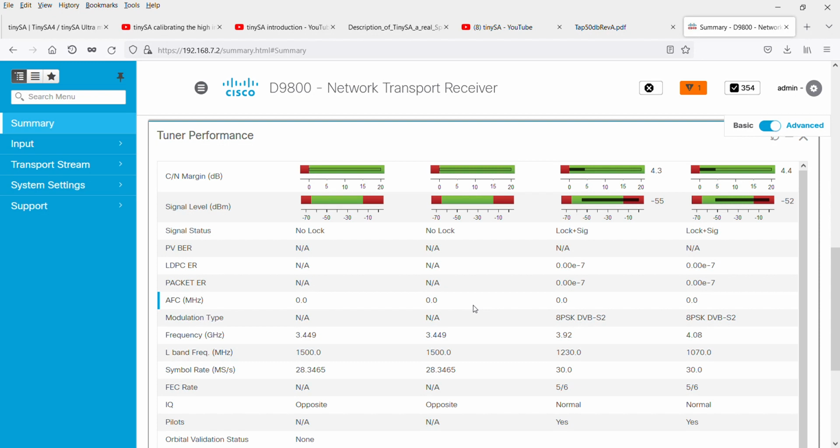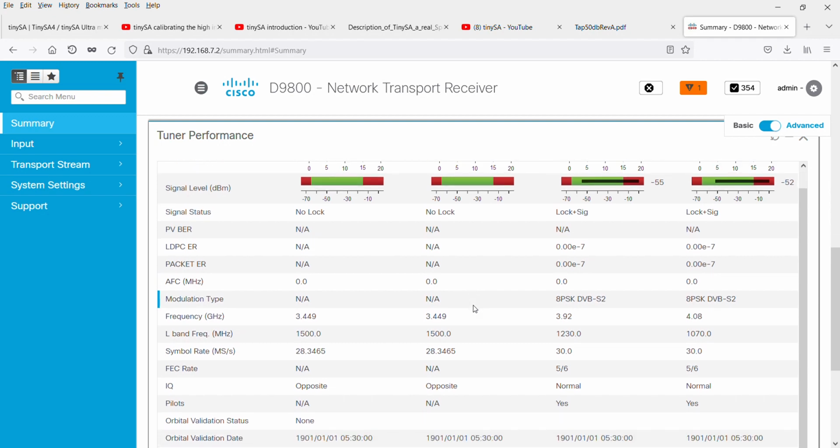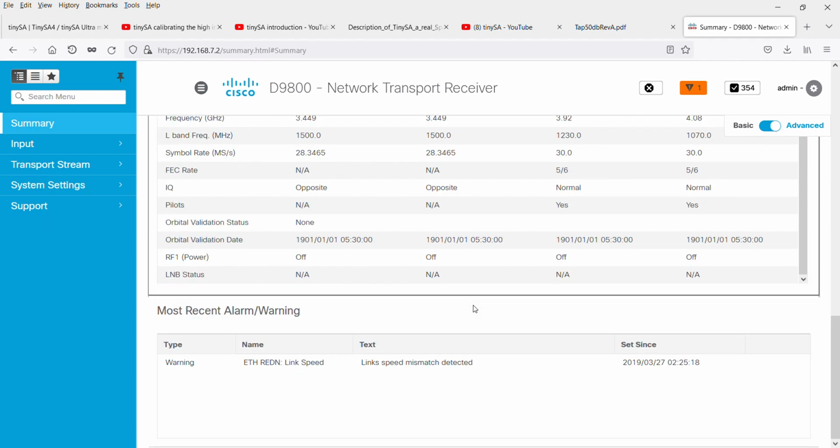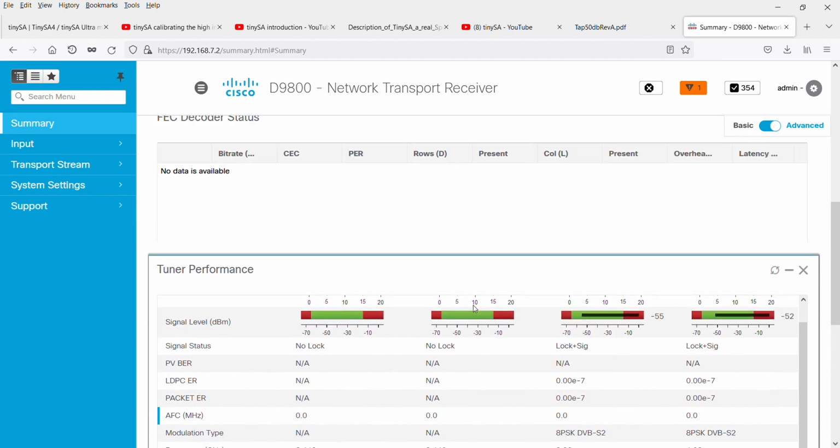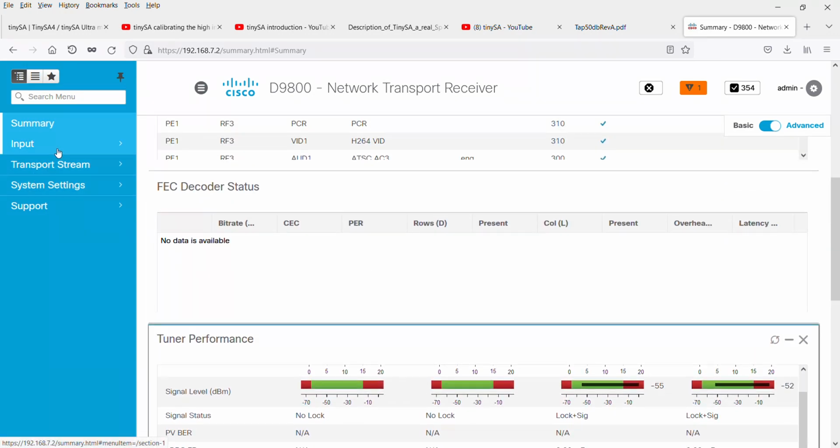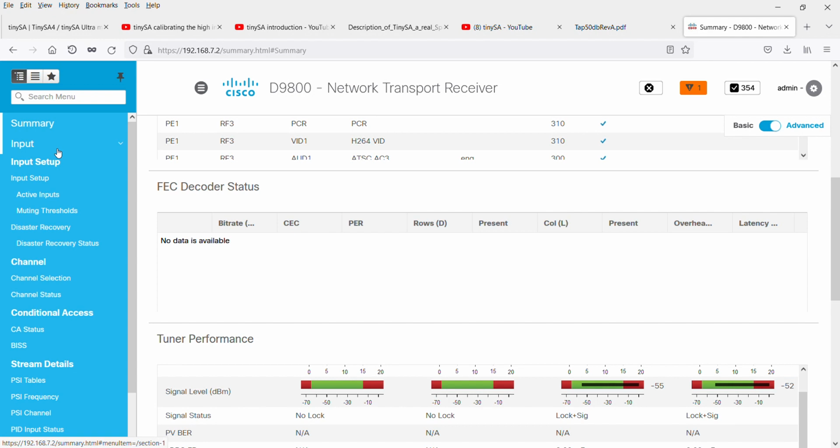You have your error rates, your settings as well, your symbol rate, tuning, all that stuff. For things to be good, you want to be looking for lock and sig, which you see down there. If you go over to this menu, under Input Setup, this is where you can make some changes if you like. Examples on the right, of course.